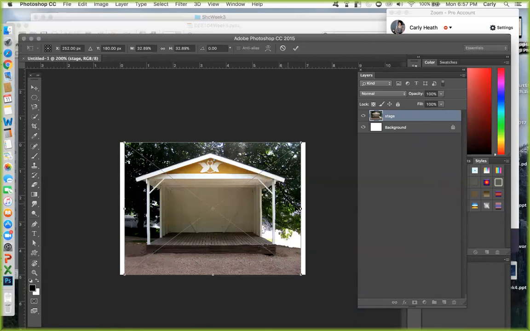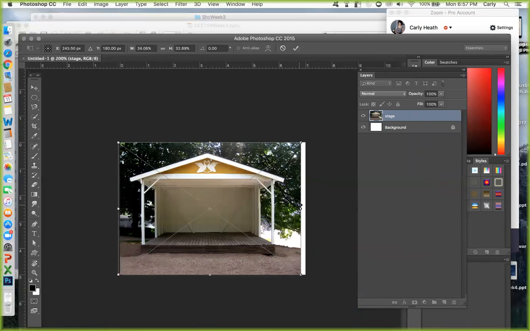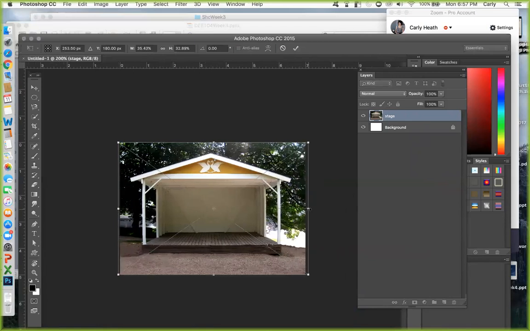But if I were to click on the edges here and click and drag to stretch, the resulting picture would appear squished. Watch. Stretch, stretch. See how squished that looks? And now up at the top of the screen, the width is 35% and the height is 32%. So we've distorted the image.